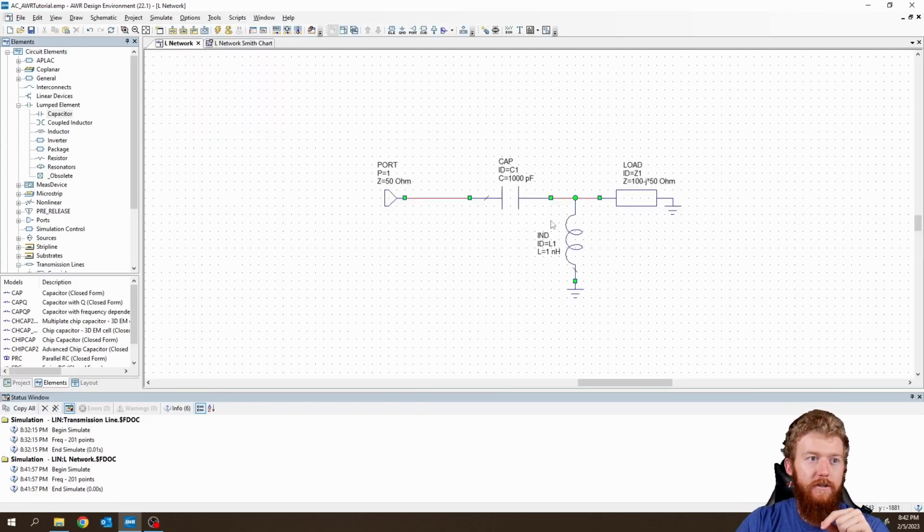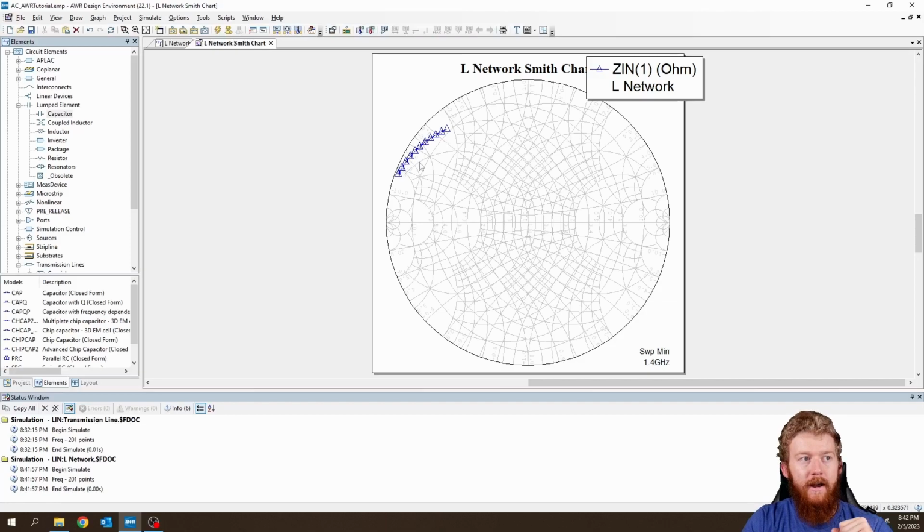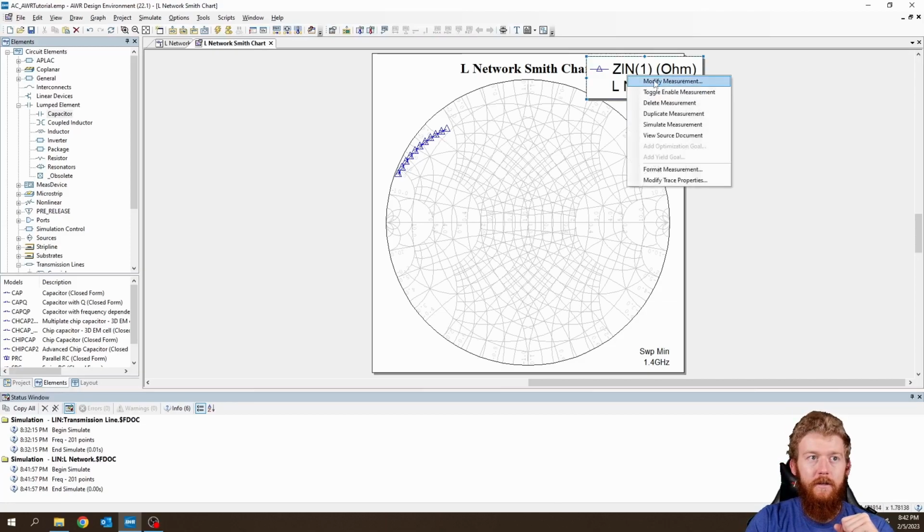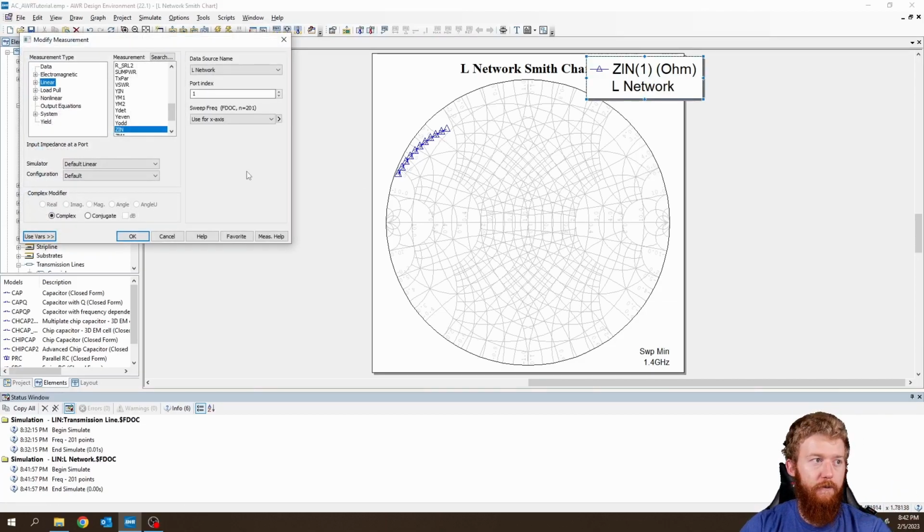Because this load is only defined pretty much by 100 minus j50, it's going to be that same impedance at all frequencies. So it doesn't take into account things like admittance and how it changes with frequency. So now that we've added these lumped components, that dot has turned into a line. But it's real easy to make it back into just a dot at the center frequency.